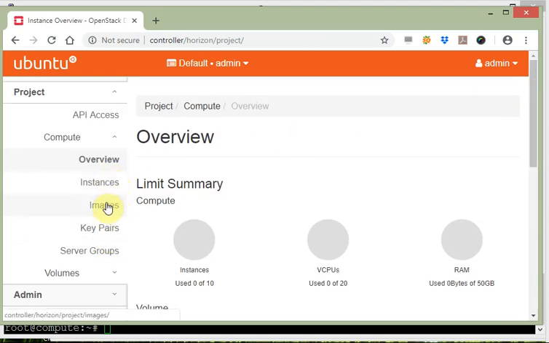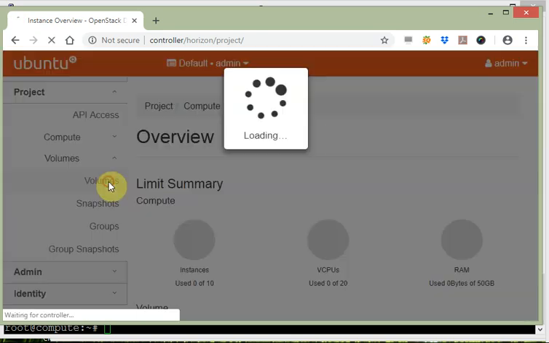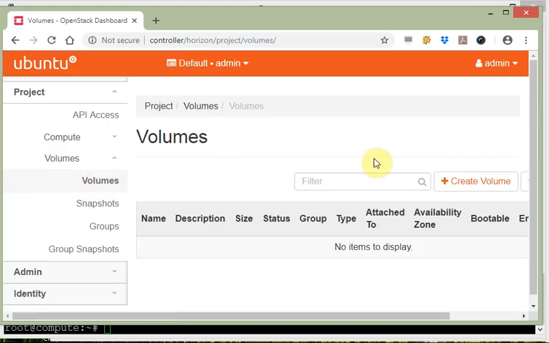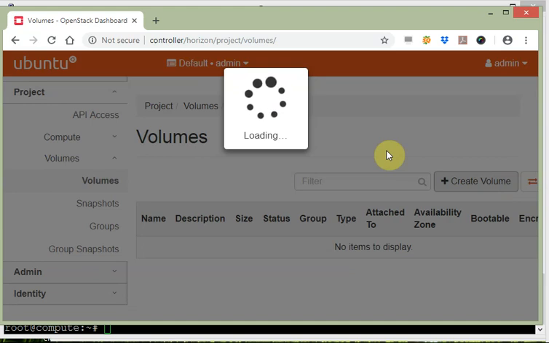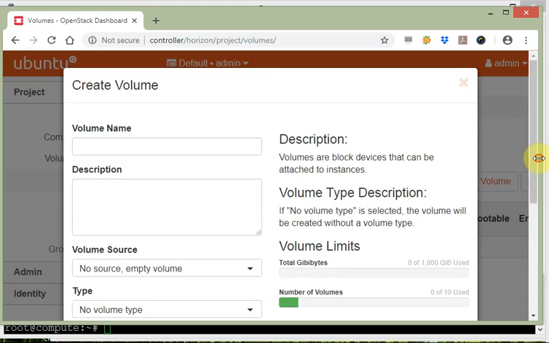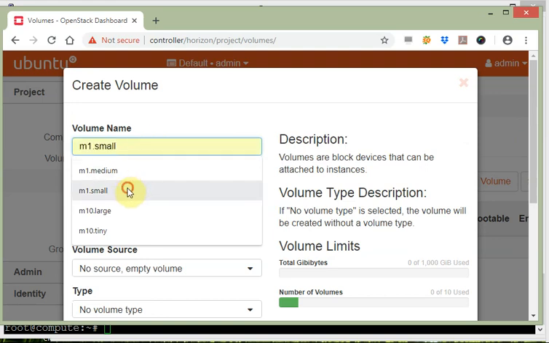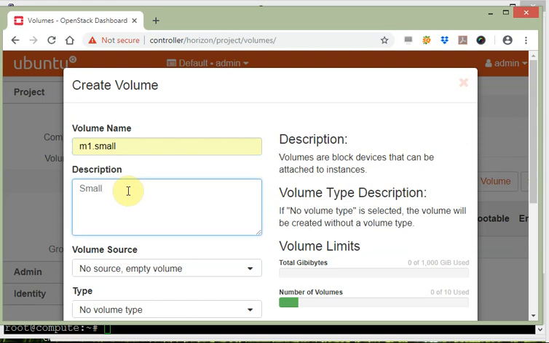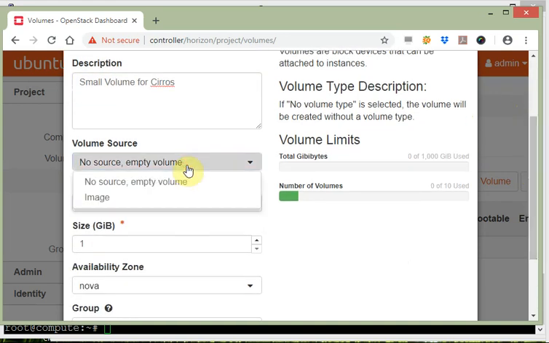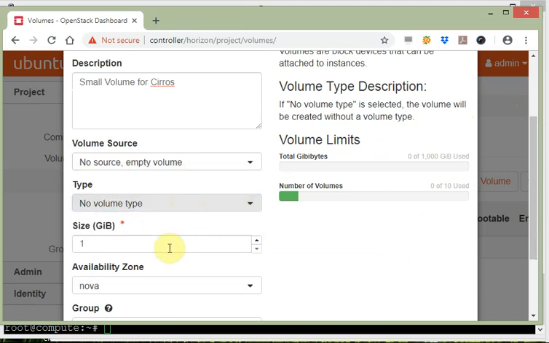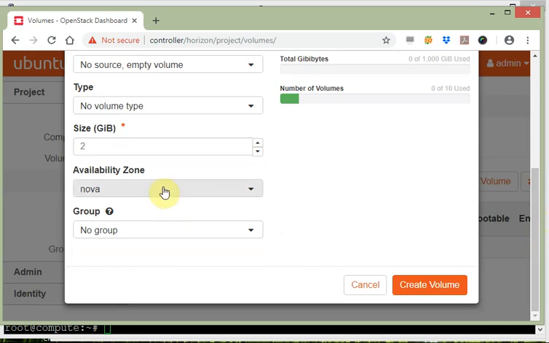Let's look at this. The images part is already done. This is the volume part, which is the new section because of what we created. Let's create a volume. So we are just trying to create the volume, right? The volume name is, let's say, M1 small, and the description is small volume for CentOS. This is just the description I am giving. It is an empty volume, with no volume type. Size, let's create a 2 GB volume. Availability zone nova, and no volume group. Create volume.